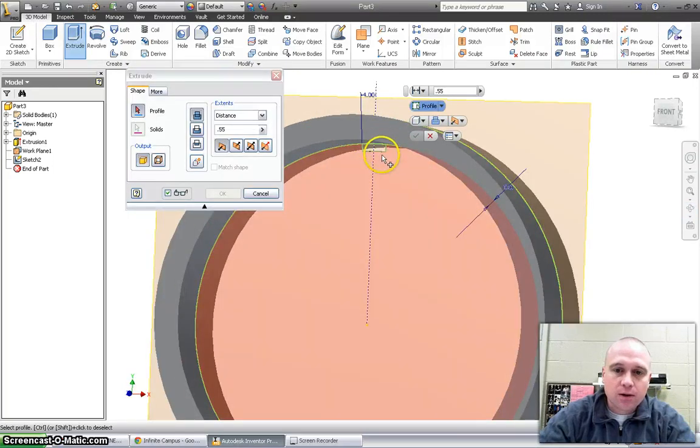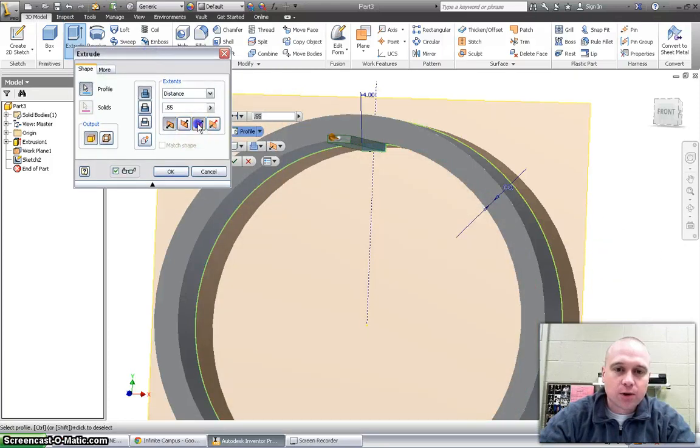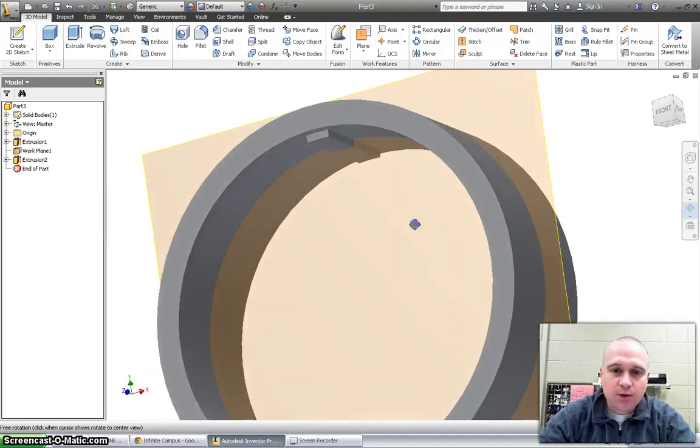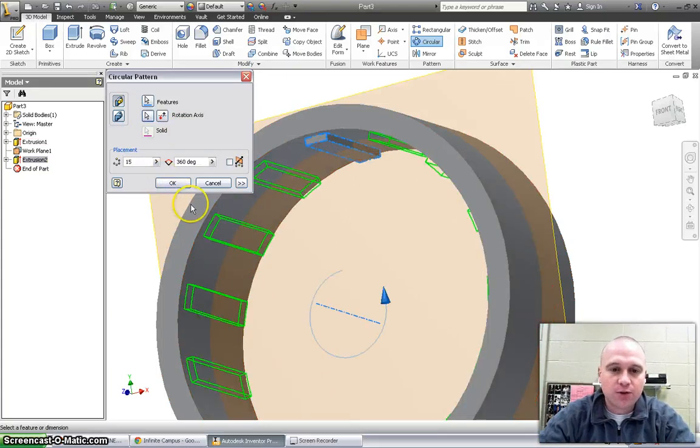So I can click on that rib, and we want to do a symmetric extrusion, so I'll click right there for symmetric, and I'll say 0.55 minus 0.1, and then that way it'll be 0.05 in from each side. When you have that done, then we'll use the circular pattern tool to pattern that rib all the way around. So I'll click on it, I'll click rotation axis, and then I'll click on the circle I want it to rotate around, and then we'll put 15 of those ribs inside of our tire.